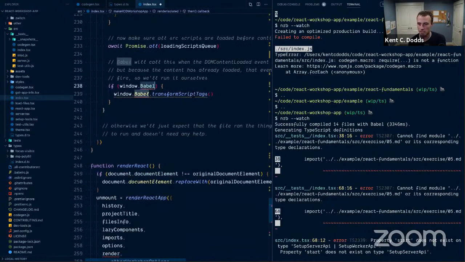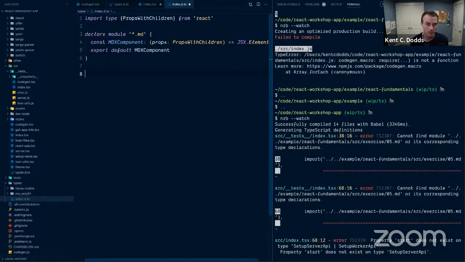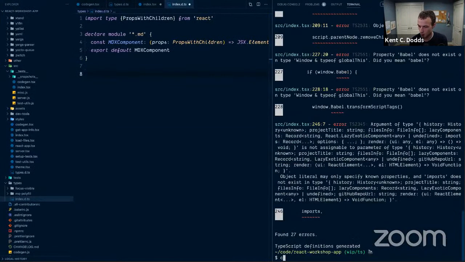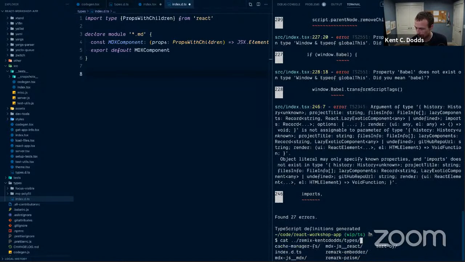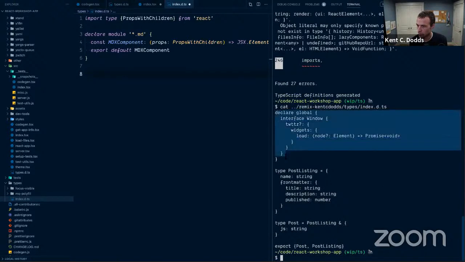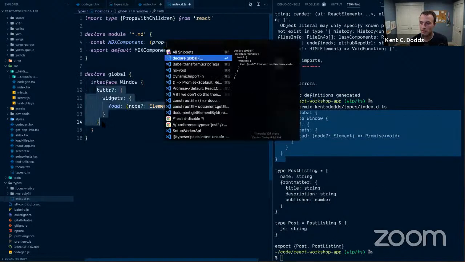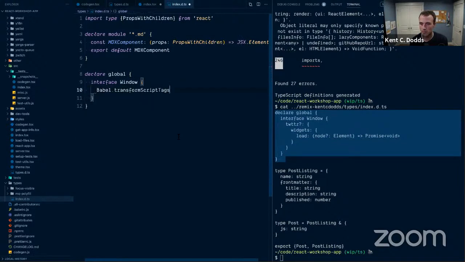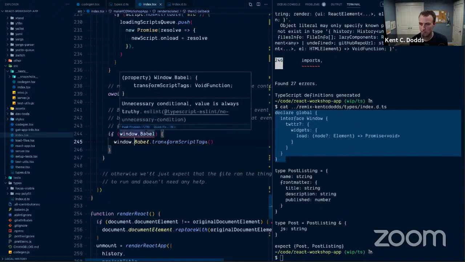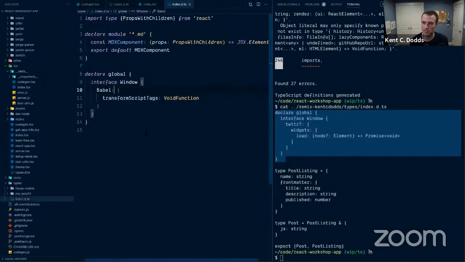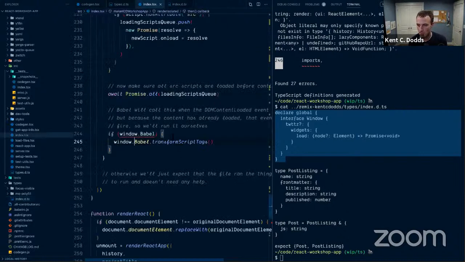Okay, so now I just need to have a Babel on my window, and that's going to be right here. Shoot, I forgot how to do this, but I do it in my remix. Types, index. Here we go. I do this. Boom. So then we have a Babel. That has this. That is a void function. It's always truthy. Well, it's not always truthy, actually. So how about that?